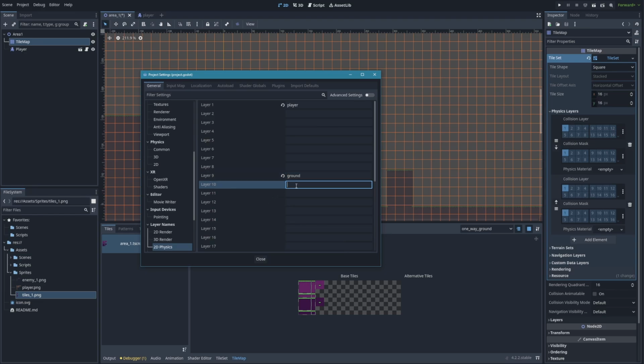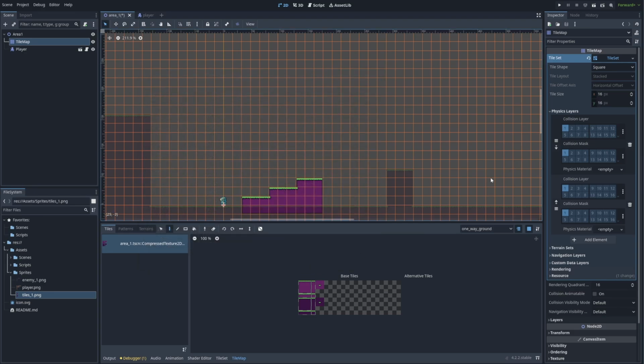And layer 10 will be one-way ground. And those are all the layers we're going to do for now, but we'll definitely add more layers later as we need them. So now if we look at the physics layers in the tile map, we're going to say the collision layer for these is going to be, one of them is going to be ground. We'll remove player from that. This is not the player, this is the ground. And it's going to be masking for the player, so that's correct. The other physics layer is going to be on layer one-way ground, and it will also be masking for the player. So now we've got 2 sets of physics for the tile map.